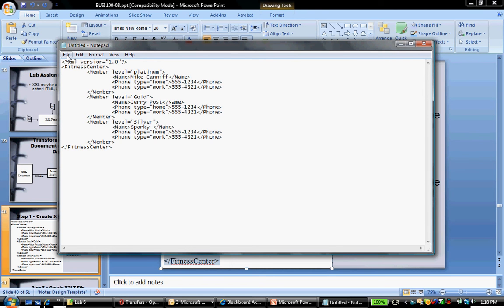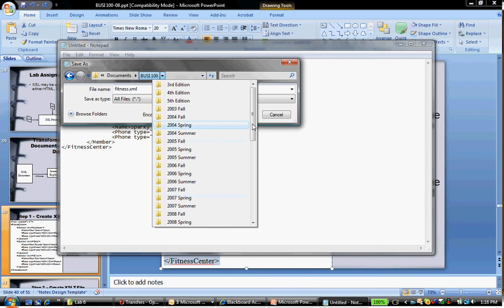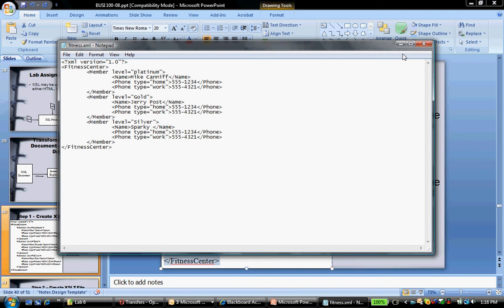Now let's save this file. So I'm going to save, and I'm going to call this fitness.xml. I need to change the save as type to all files so that Notepad does not force a .txt at the end. So do fitness.xml, and then I'm going to save it into my Lab 6 folder and save it there. And then I'm going to minimize this particular file.